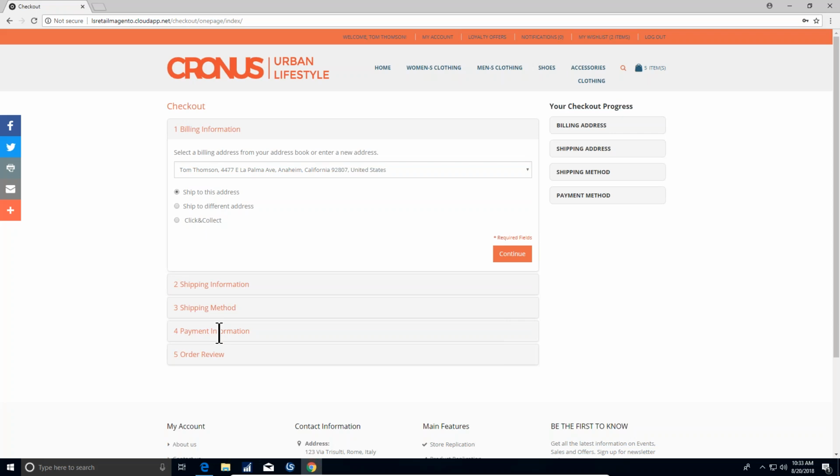Sorry. Is the screen that we're looking at right now part of LSNAV or is this part of Magento? This is part of Magento.